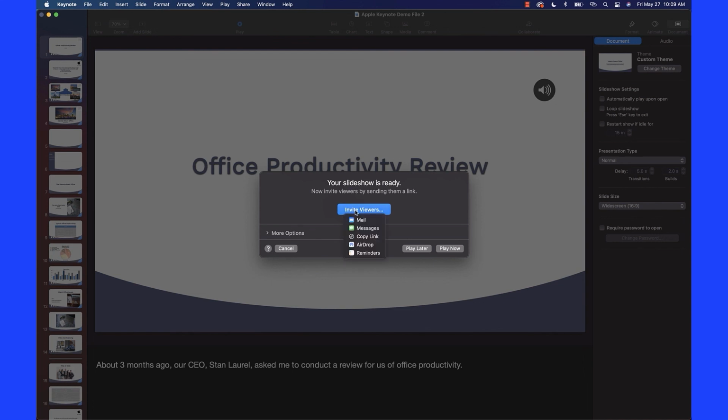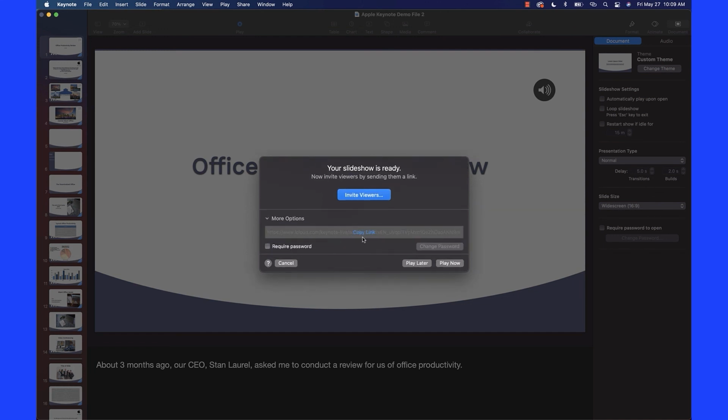As you click Invite Viewers, you can send it through your email, through messages, you can copy the link, you can airdrop it to a nearby device, you can even set reminders for this. Under More Options, there's the link you can copy again, and of course you can have it require a password, which is usually a pretty good idea.